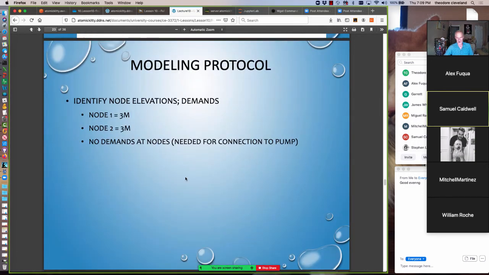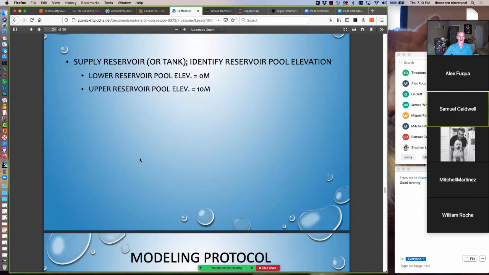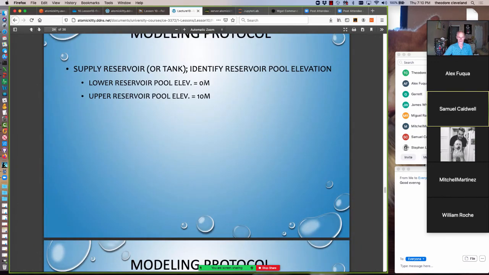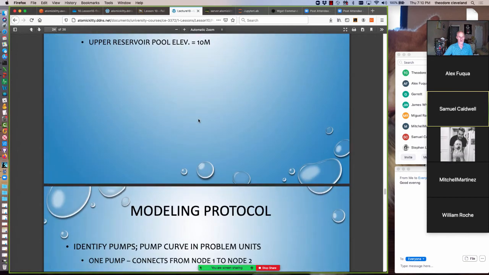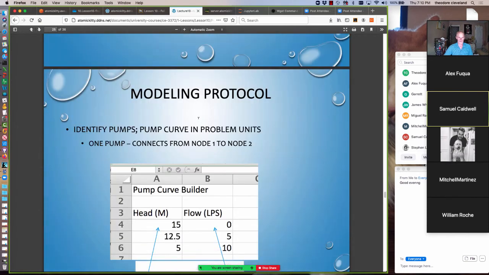Then we'd identify the individual node elevations. So we have node 1 at 3 meters, node 2 at 3 meters. So those are the nodes that we're going to connect to each other with a pump, and then we'll connect each of these nodes to their respective nearest reservoir. The pool elevations are specified, so we use 0 and 10. We could just as well use 90 and 100. It's the difference that matters.